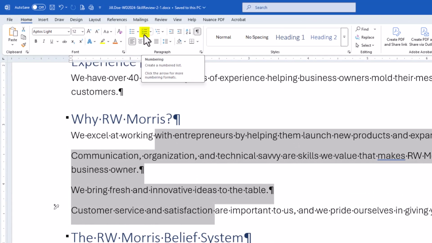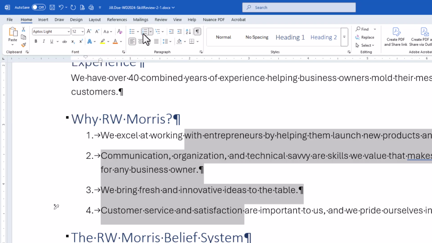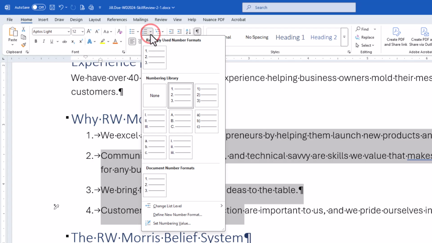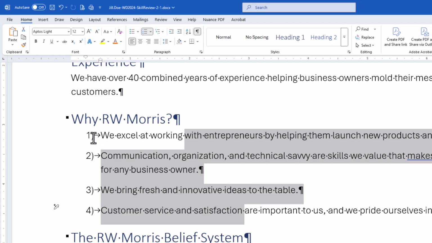Now this is a button with two parts to it. If I just click on the main part of the button, well, it applied numbering from whatever style was used last. And that's not the style I was instructed to use. So I need to use the other part of the button that has this tiny drop down. When I do that, here are some of these default numbering settings. And this one, number alignment left with the parenthesis, is what I need to select. So now my style is better.